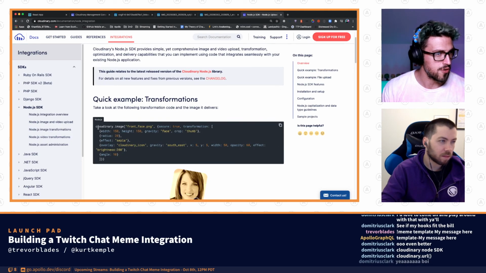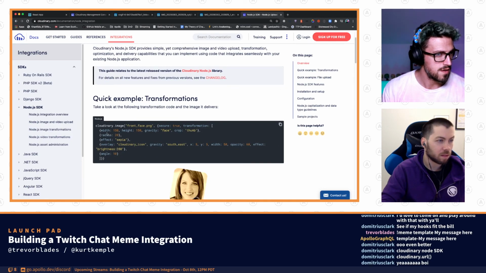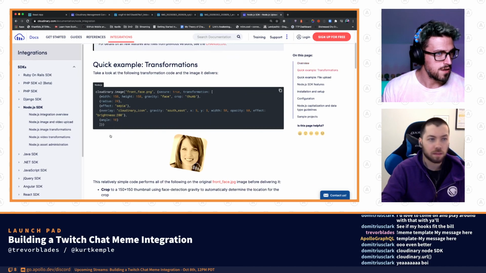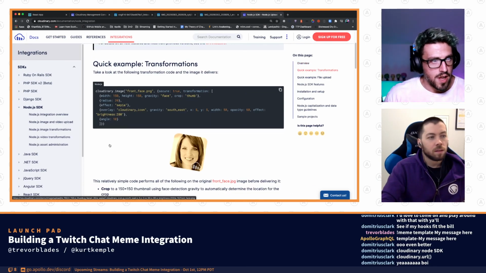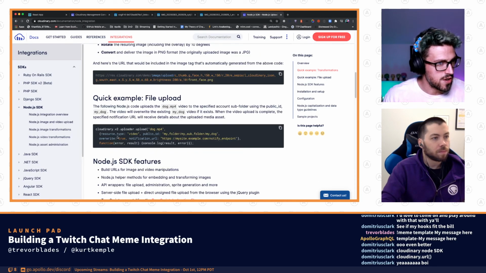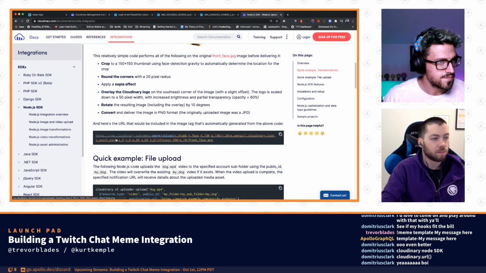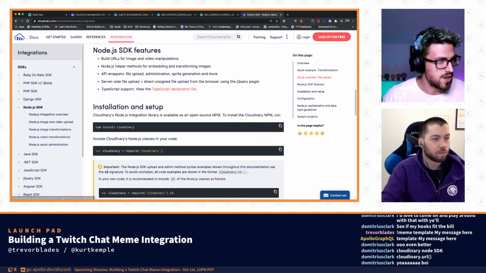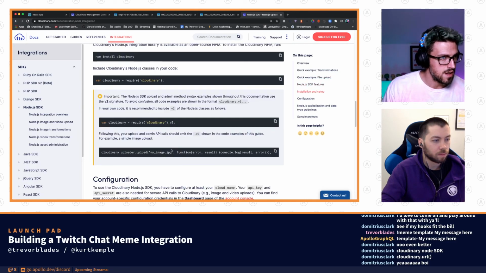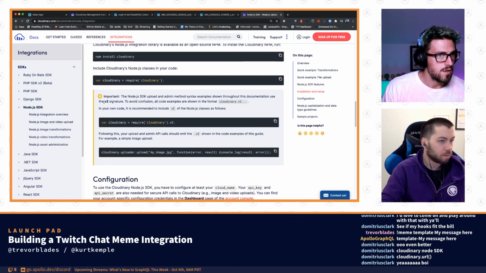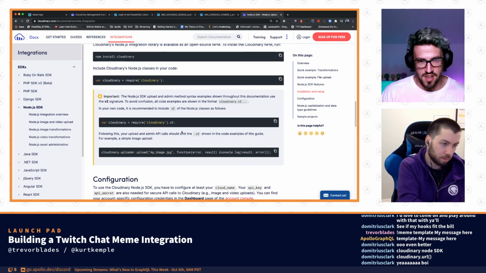Oh, perfect. Look at this. Cool. All right. How do I install this? Install and set up. Oh, hey, that's pretty easy. Import SDK and admin. Use V2 signature. What's the difference between these views?